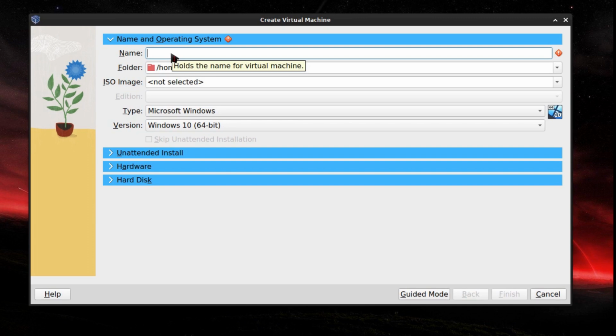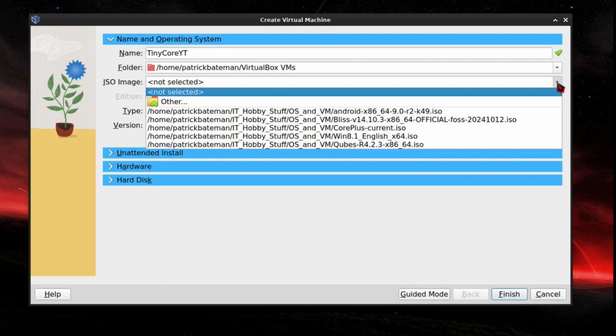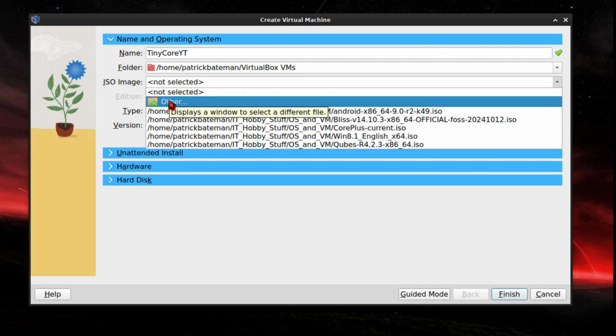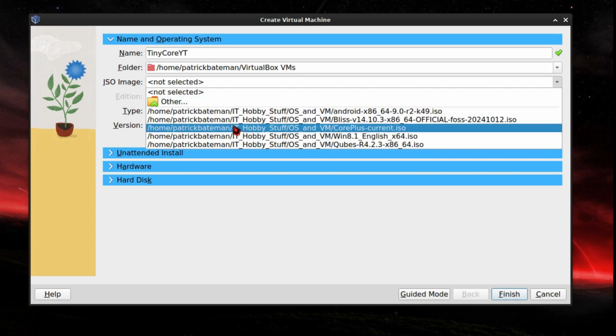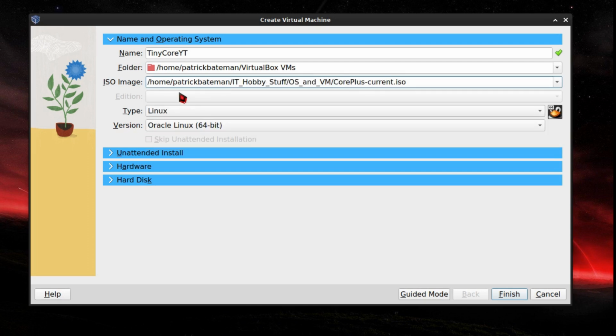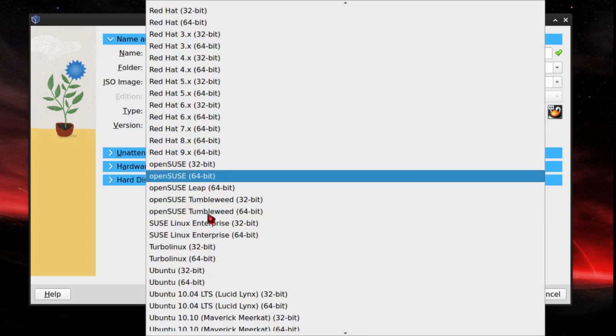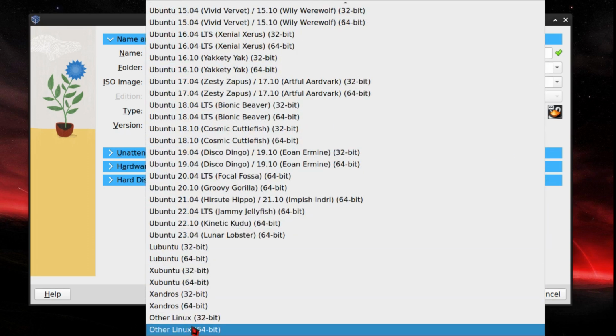For this video, I'm just going to call this one Tiny Core YT for YouTube, and then keep it in this VirtualBox VM folder. And then our ISO image, we have to make sure that we got the right one. For me, it's already in my list, but if it's not, you'll have to go to other and find it within your file directory and then click it. But here, it's right here for me, so I'll just do that. And then this one, really important here, we want to select Linux, and then Other Linux, should be down here, and then 64-bit.